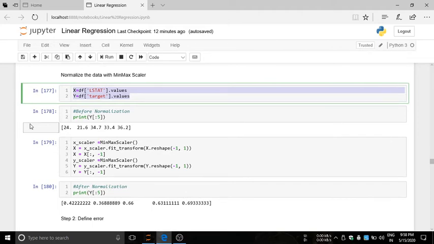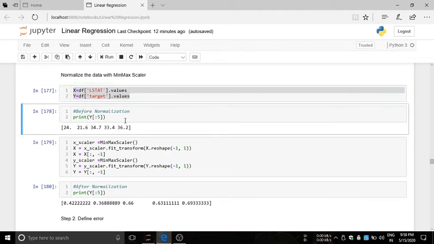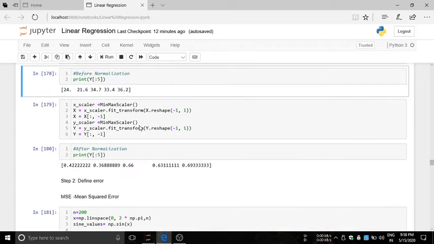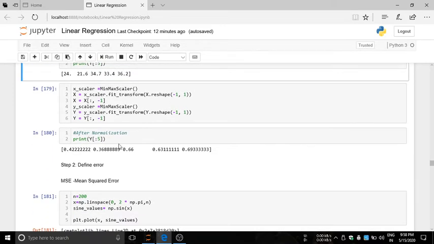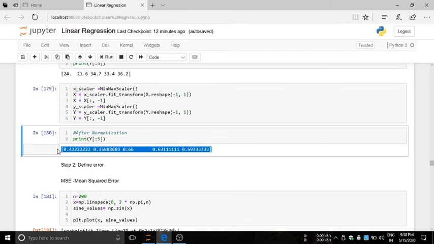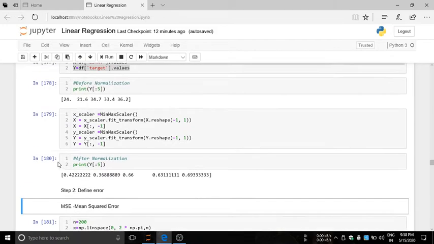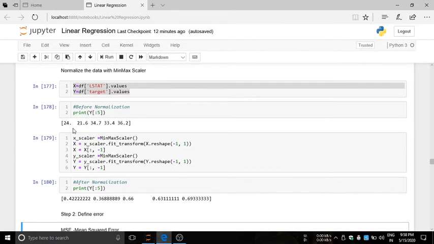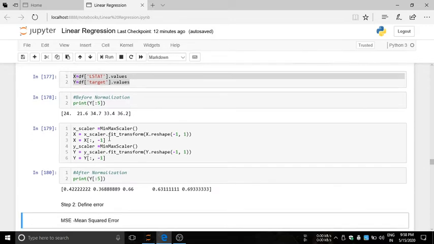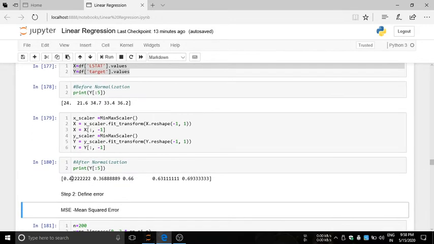X and y values we are taking like this, and before normalization it is like this. After normalization the values are... Normalization means putting the values in between 0 and 1. Here, before normalization, the values are above 0 to 1, and here the values are in 0 to 1.